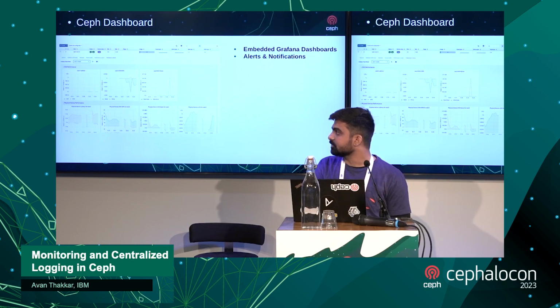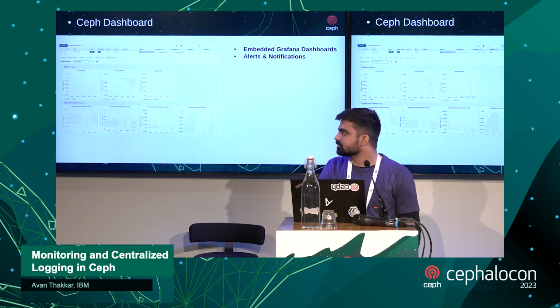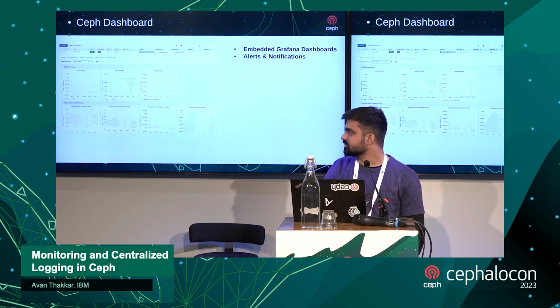This is an example of the OSD details, where you can view the dashboards per OSD. And the overall performance view is similar: you will see the average of what you see for all OSDs. And there are alerts and notifications as well, which we'll see later in the demo.